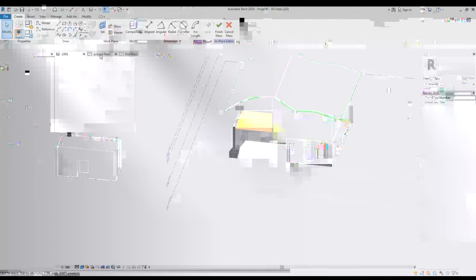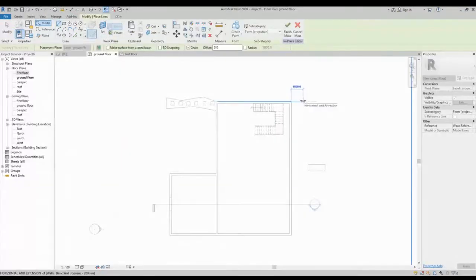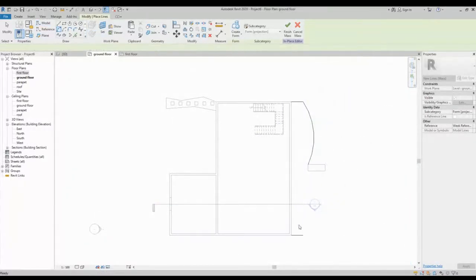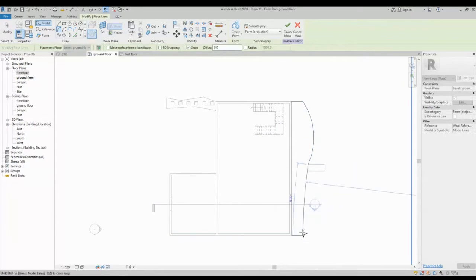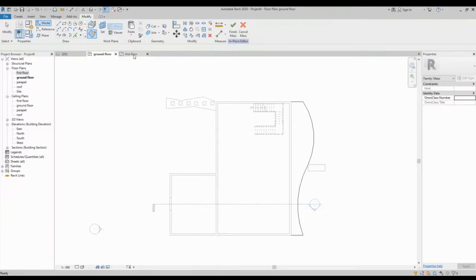So I'll start, for example, with a line. Let's say from here to here, and then I'll add, for example, 1,500 from this side. I'll add 1,500 from this. So now I'm in the ground floor. Okay, and let's say I want to create this curve from here, and then I want to create this curve to here. Okay, so this is for the ground floor.